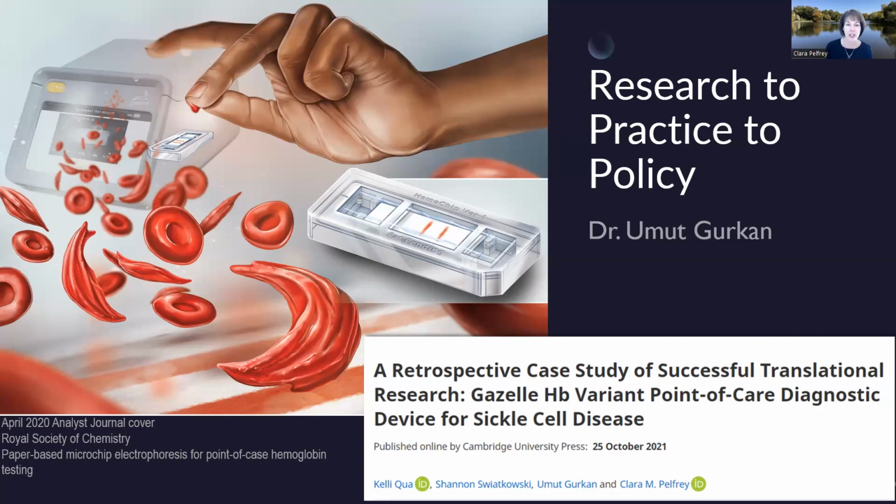So this Dr. Umit Gurkin is one of our pilot awardees at our CTSA. And he developed this device here called a heme chip. And we wrote a translational science case study about his research entitled A Retrospective Case Study of Successful Translational Research, the Gazelle Hemoglobin Variant Point of Care Diagnostic Device for Sickle Cell Disease. Now, what's really cool about this is he's an engineer, and he designed it specifically to help get testing for sickle cell into low resource countries that have high incidence of sickle cell disease, like Africa and India.